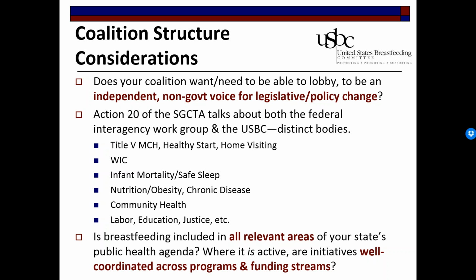So another question you might want to be thinking about, and again, it could be working all types of different ways in your state. You could have all sorts of different answers, and that's okay. But is breastfeeding included in all of the relevant areas of your state's public health agenda? And another corollary to that is, where it is active, are the initiatives well coordinated across programs and funding streams? I've heard from many states where it is, and you have really great examples of coordination within your state, where funding is going to different places, and they're working together and implementing and not duplicating efforts and coordinating well with the coalition.